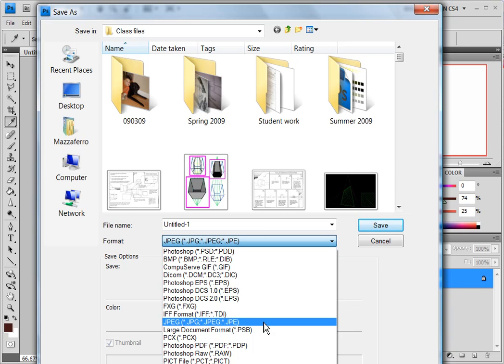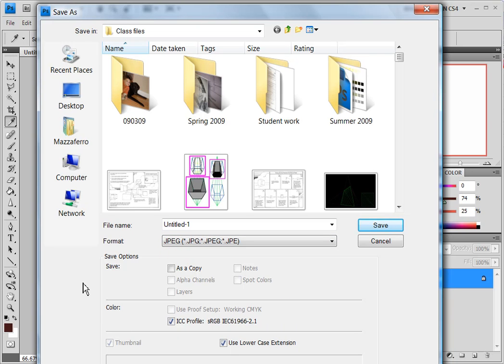If you have any questions about the other types, please let me know, but these are the two file types we will be using: your default either Illustrator or Photoshop file type, and this JPEG file type. So hopefully this helps you, and we'll get off to a smooth start.